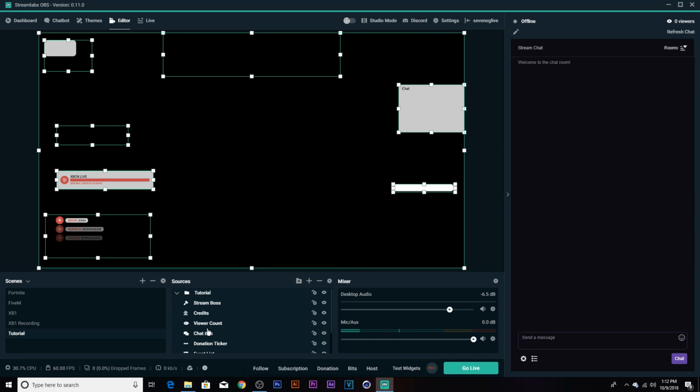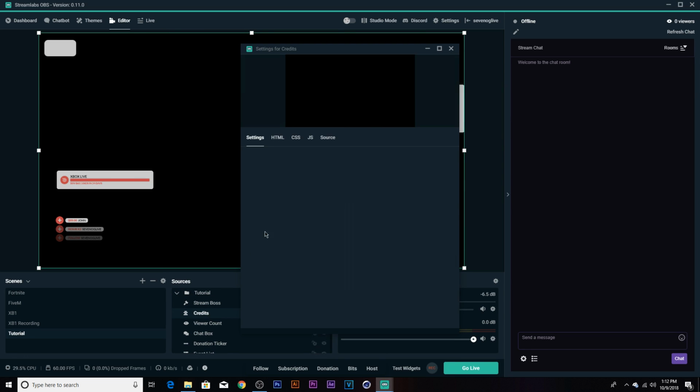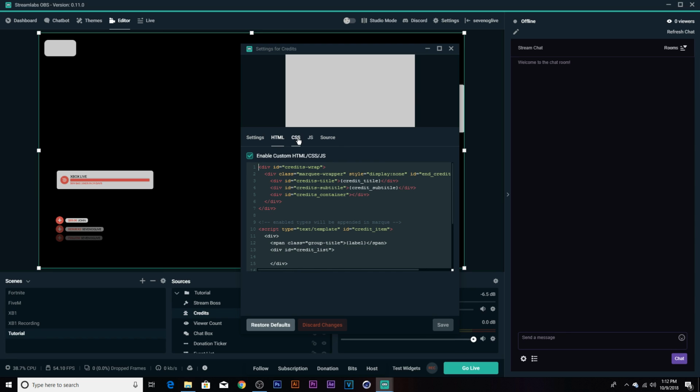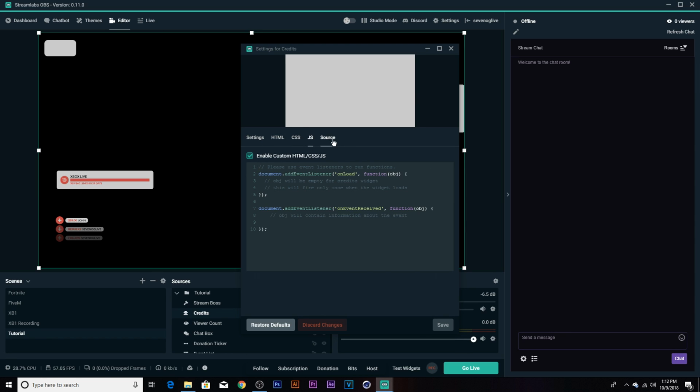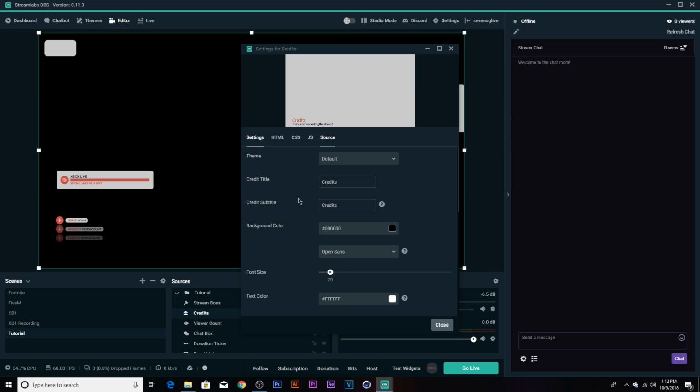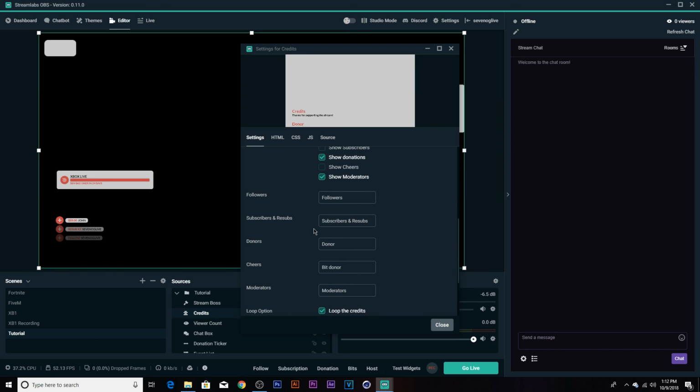Over here you can go to the settings on all of these. By double clicking them, you could change the HTML source. If you know anything about that, you're free to mess with literally everything.